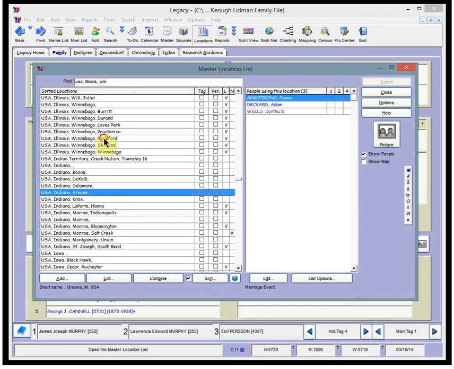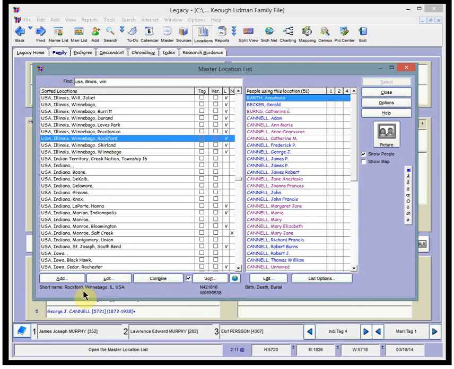In this situation of Rockford, the other thing I wanted to point out was because of the way I've set this up, the place is going to show up as Rockford, Winnebago, Illinois, USA. And I want that full spelling the first time that I use my locations, and for my master list.